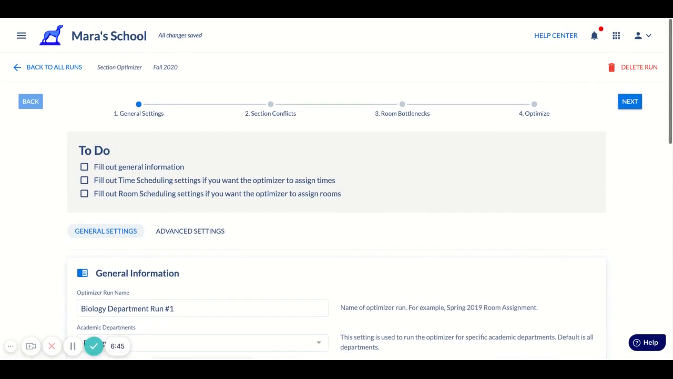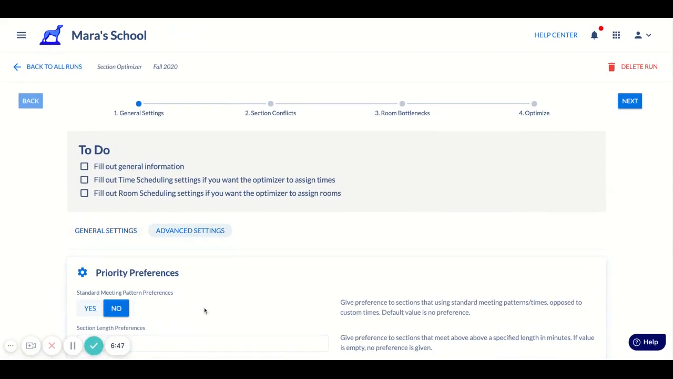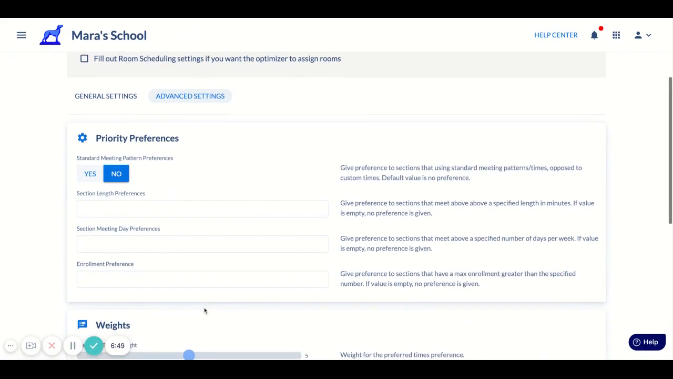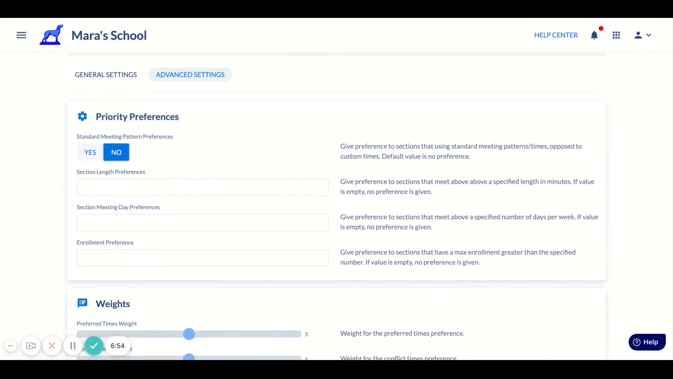So now that we have defined general settings, we can go ahead and move into advanced settings. These are very much nuanced, especially compared to general settings as we discussed, but we'll go ahead and walk through all of them. Most often institutions do not touch these unless they specifically want to escalate certain priorities that they take into account when room scheduling, which we can get into.